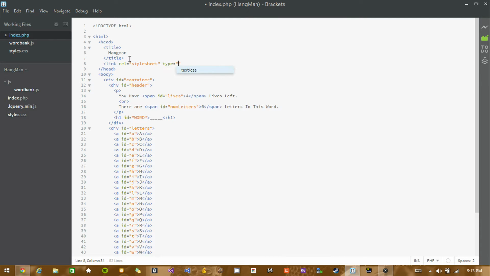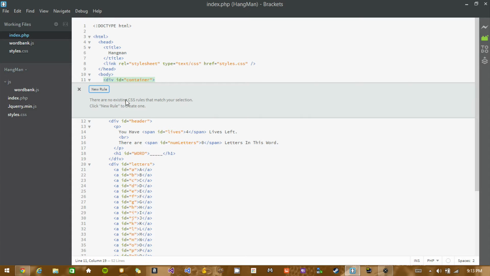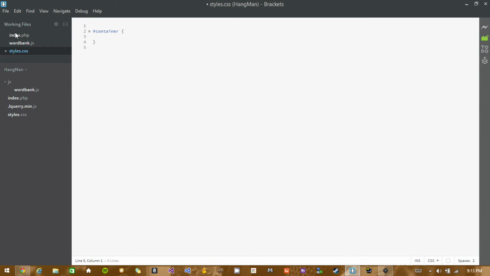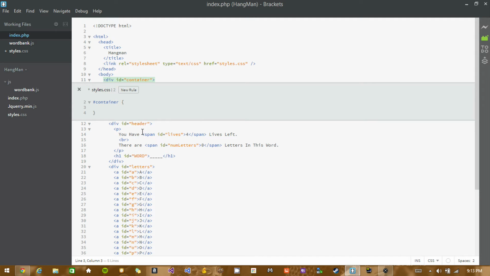And then type is equal to text/css. href is equal to style.css. And then the cool thing is if you click on an ID or an object and press Control E, it brings up this little page, which is the same as opening this. So if I click New Rule, it will actually create that in styles.css, which is pretty sweet. If I go in styles.css, you can see that. If you had more than one style sheet, it would show you a drop down of which one to choose.